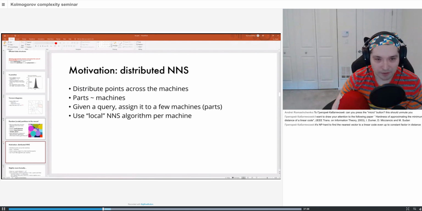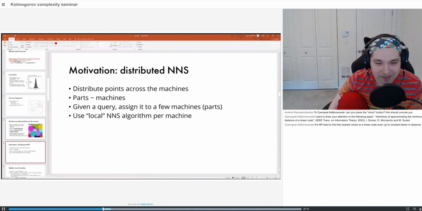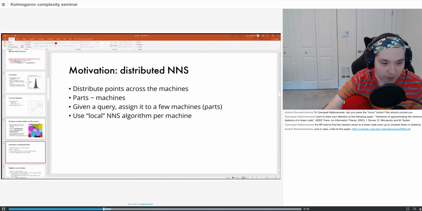Is this motivation clear? Sasha, can you ask me something? Because you disappeared and... No, I think this is more or less clear. I think it's better now to say what is the algorithm and then return to how it's used. Sure, great.